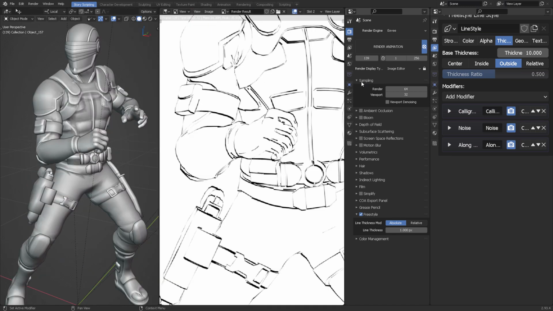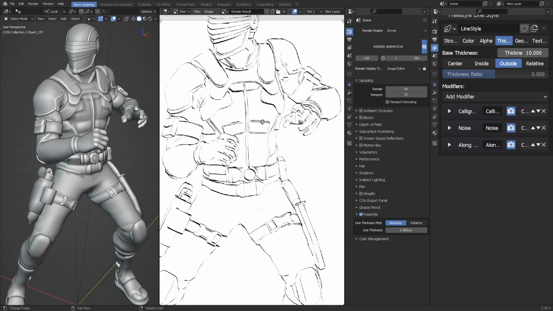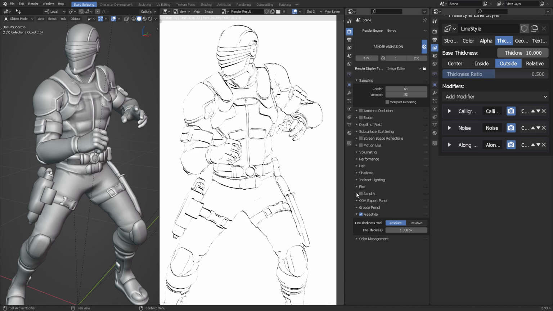So before rendering, what you want to do is to check on your sampling, and in our case it's 64 samples to render out. And also what you want to do is to check out here. I'm not going to be rendering a transparent animation. I wanted to have this white background specifically.